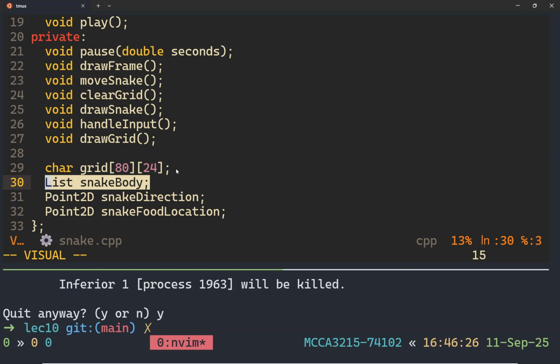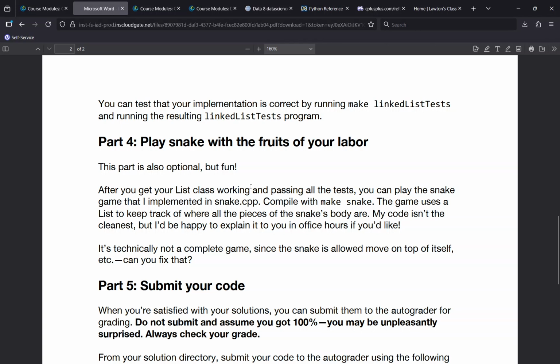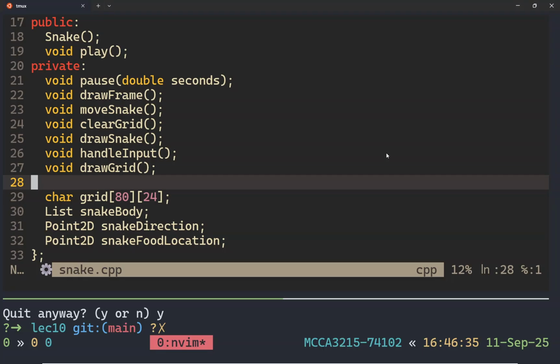Once you get all the tests to pass, you should be able to play this game, and let me show it to you. So yeah, that's a great use case of a linked list. You couldn't have used something else very easily for that. So let me show that to you.